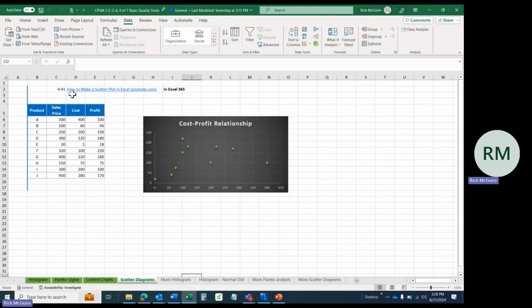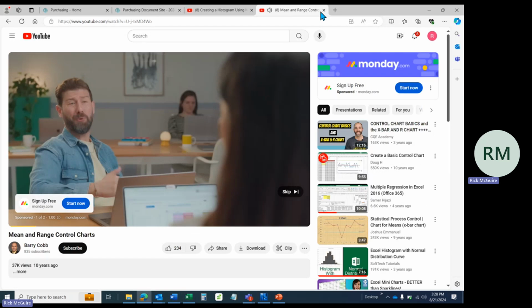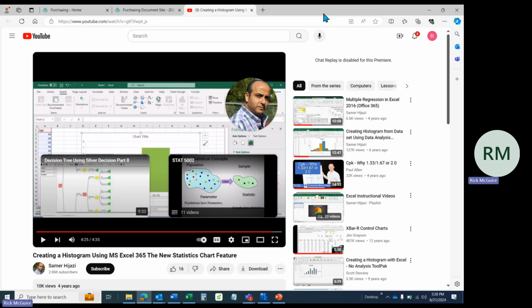Scatter diagrams. I don't know how I used to work before Monday.com. The work management platform? Come in. Nah, I don't like people telling me how to work. I have my own ways. Oh, excuse me.